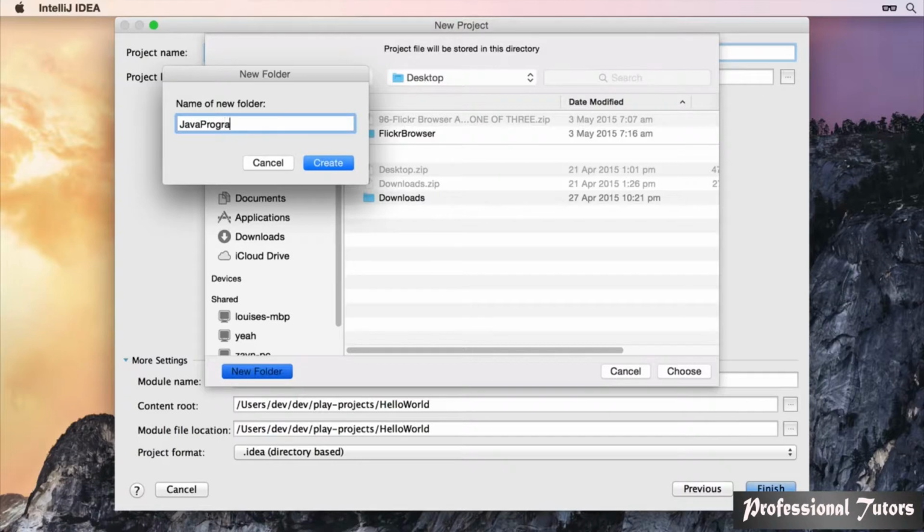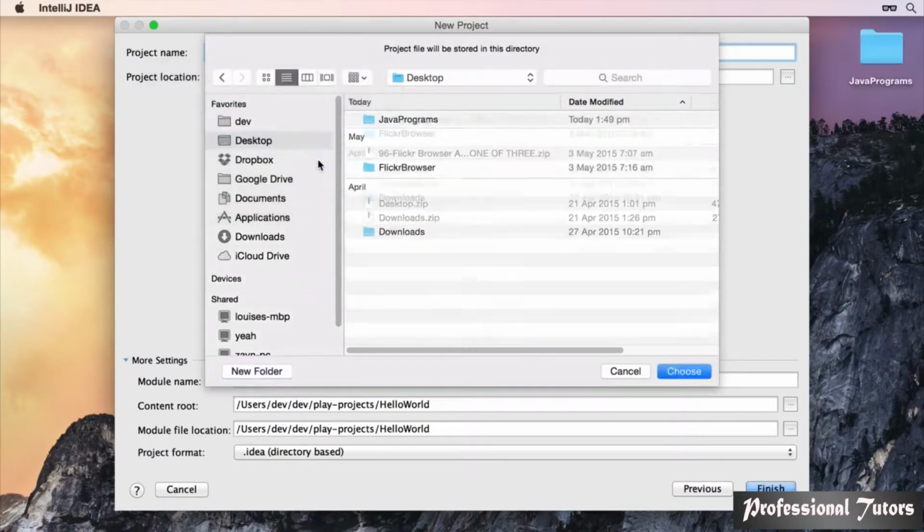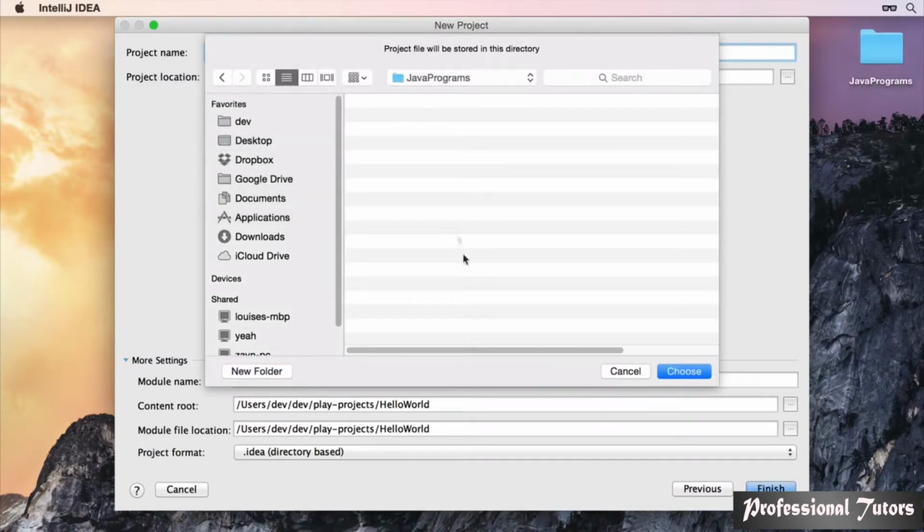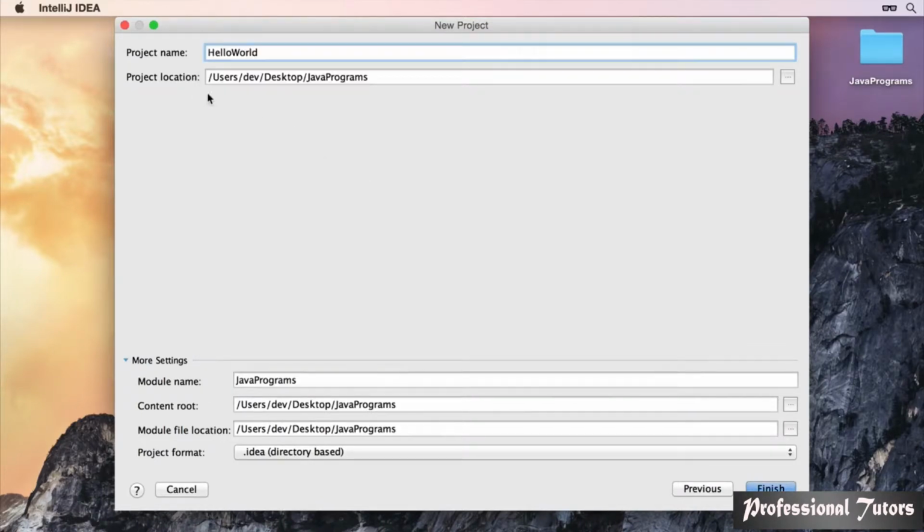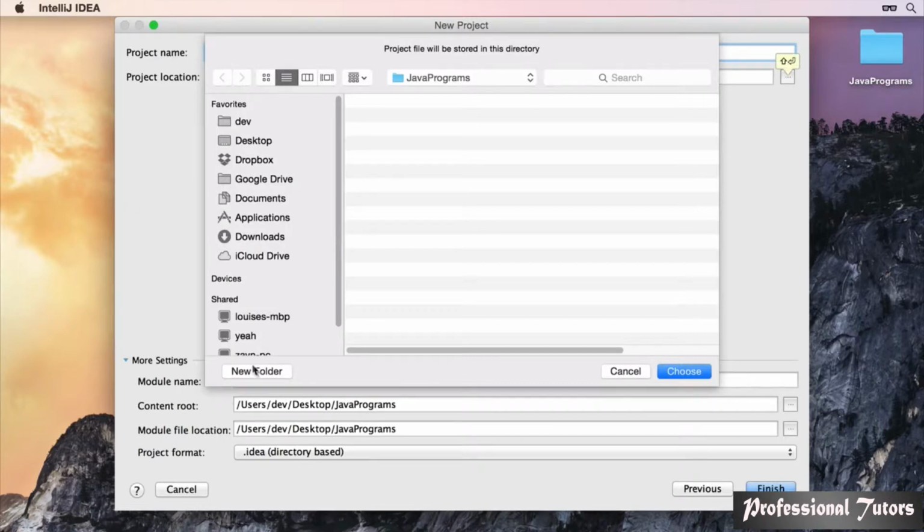It's actually updated to point to that path. But what it's done at the moment is it's only given me the name of the main folder. In fact, what I want to do is create a subfolder that contains each project, so that if I've got two projects, they've each got their own folder in Java Programs. So what I'm going to do is click again to the right here, and I'm going to click on New Folder, and I'm going to type in Hello World. And that's going to be the folder that contains our first application. So you can see now that the project name is Hello World. The location is now users, in my case, dev, desktop, Java Programs, Hello World.